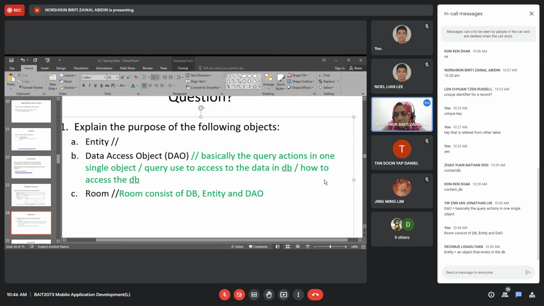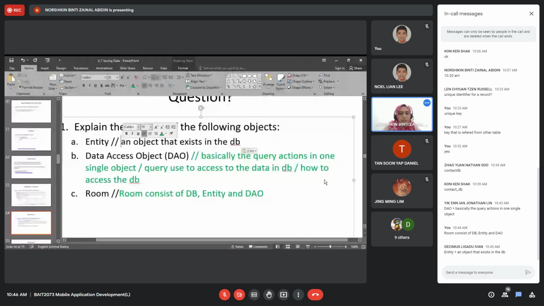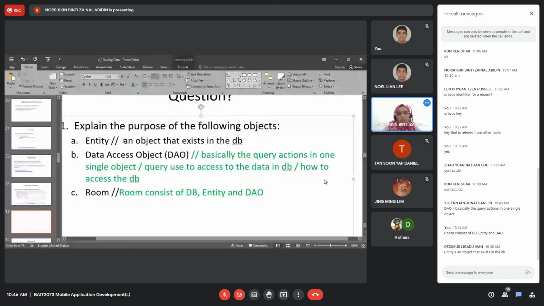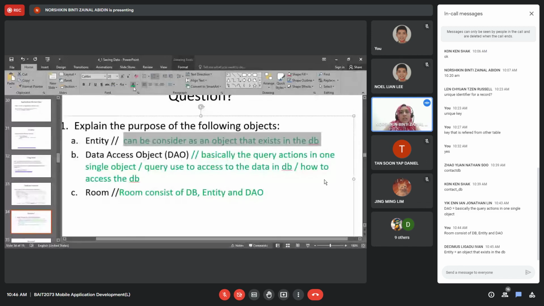Entity can be considered as an object that exists in the DB. Like I said, it can be a person, a group, an object. Anything that exists in our DB: student, staff, admin, school, whatever it is. So basically this is the answer. Entity can be considered as an object. And then DAO is basically the query action, what we want to perform on that single object.